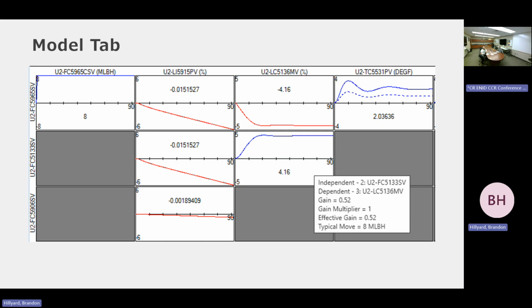But the number that's displayed on the graph, that 4.16, is the typical move multiplied by the effective gain, which is confusing. I wish they just showed the gain on here, but that's how it's set up. The typical move, I'm not entirely sure where it comes from. When you run and create these models, APC somehow generates that based on, I'm guessing, the data that shows how much it moves, generally on average.